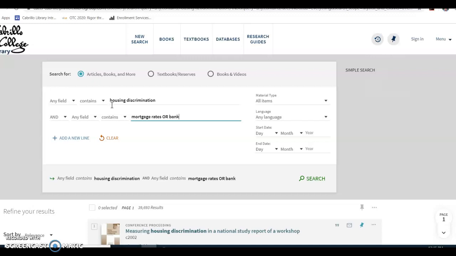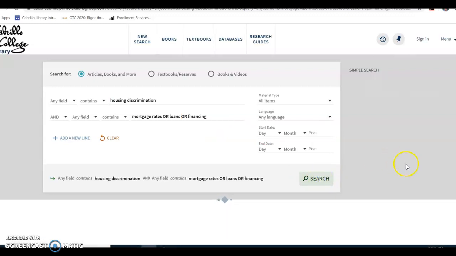So I could just put in banks, or let's try loans or financing. And the "or" is telling the computer any of these words will work. It must have housing discrimination. It must have mortgage rates or loans or financing. I'm going to go ahead and search.